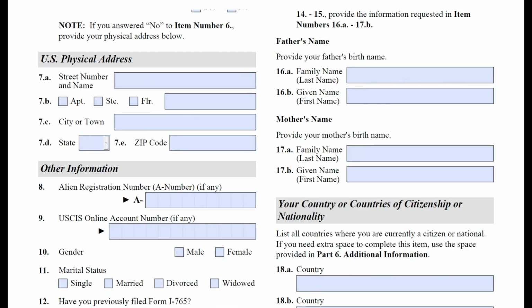Then come to the other information in the part 2 section. Item number 8 talks about the alien registration number, and you will get this number in your I-94 form. I suggest you go to the I-94 website, download it, and you will get information about your registration number. You have to fill it in, right? Otherwise, these days I came to know that this number is not available in the I-94, then you can skip 8 and 9, as this is not mandatory, right?